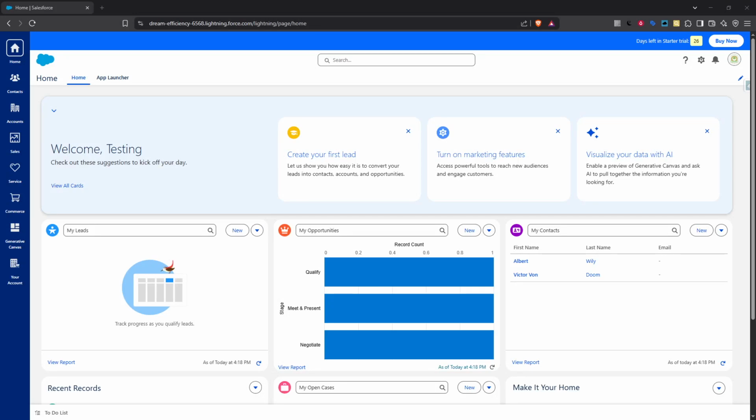In today's video, I'm going to teach you how to set up an approval process in Salesforce, a crucial skill for any admin looking to streamline workflows and enhance efficiency. Let's dive right in.